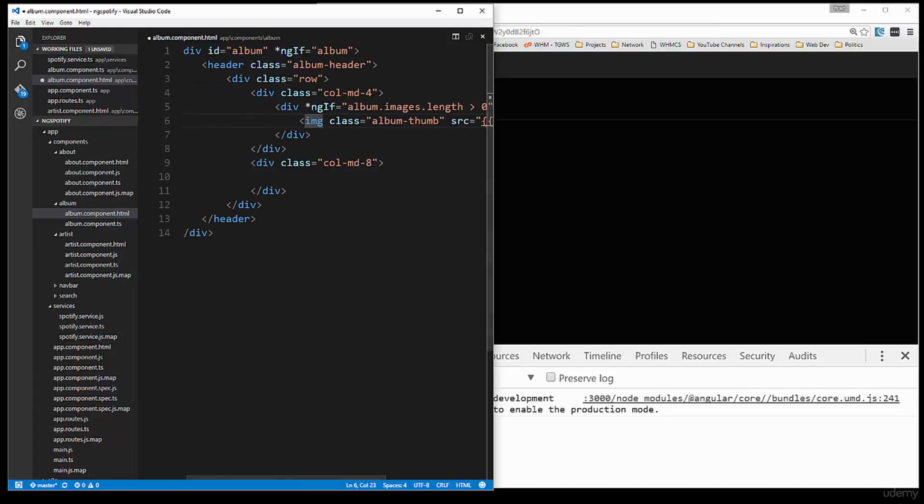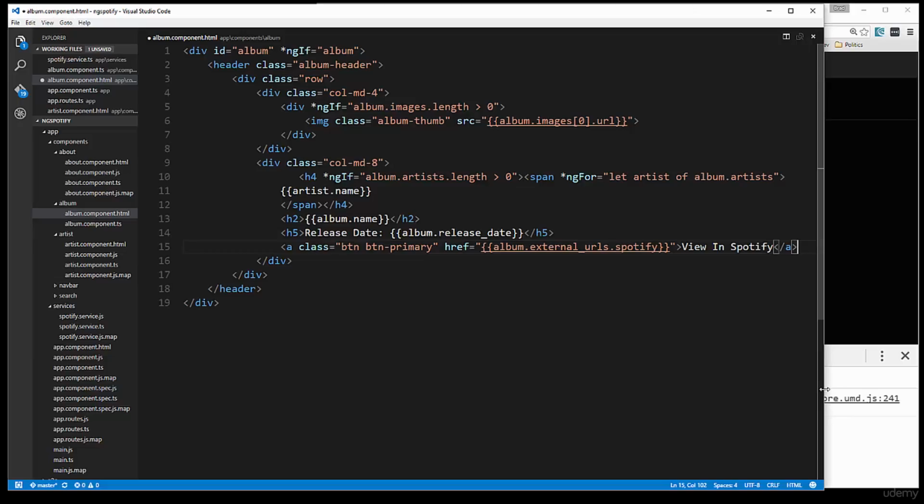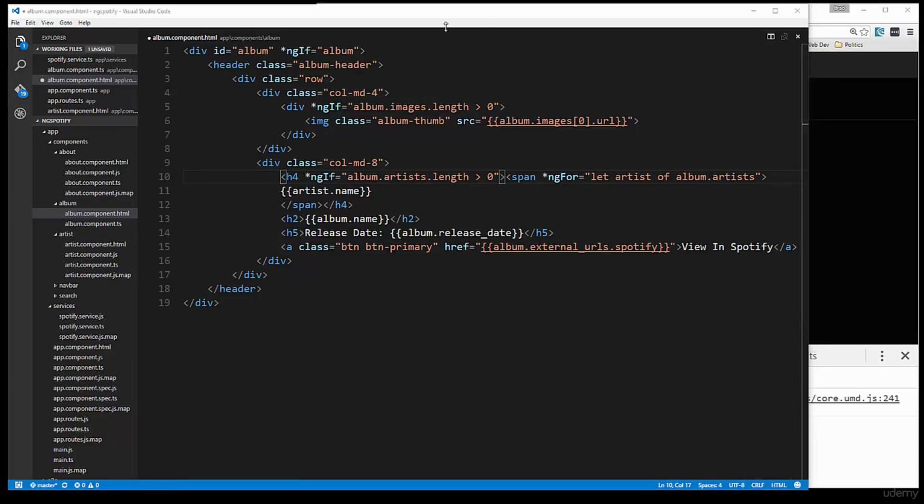And then in the 8 column div, we're going to have a couple things. Let me just paste that in and make this bigger. So basically what we're doing here is we have an H4, and this is going to be the album artist, and the way it gives it to us is in an array, so that's why we're testing for the length, and then we're just doing a for loop to loop through the artist, which in most cases will be just one artist, and then we'll have the name. We're going to have the actual album name and then the release date.